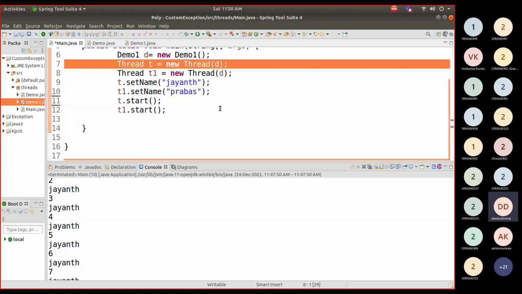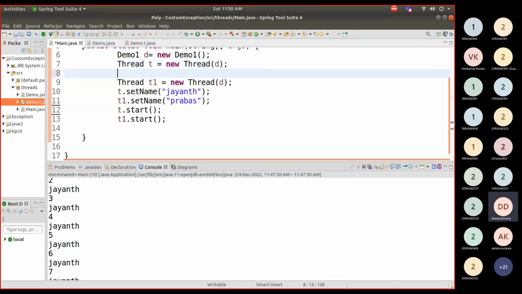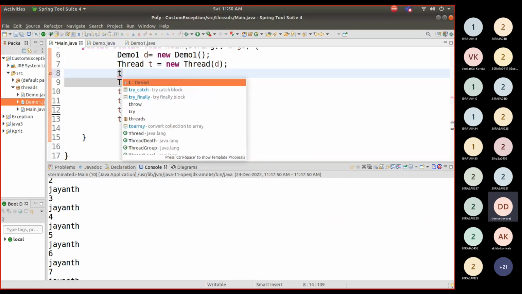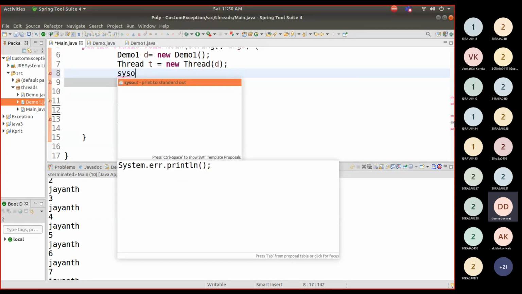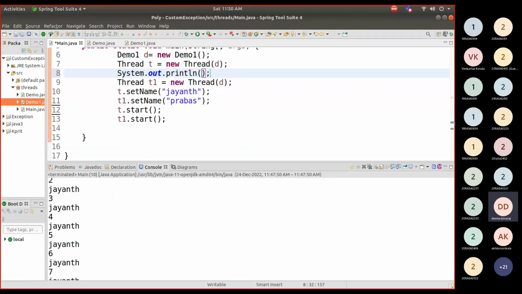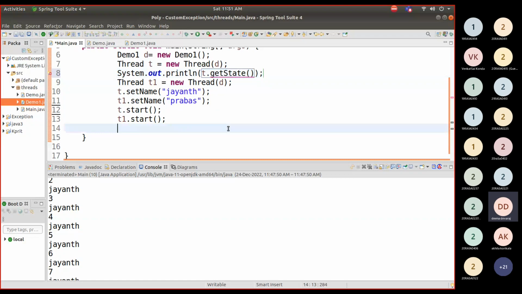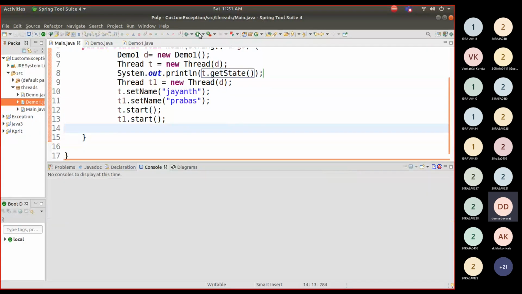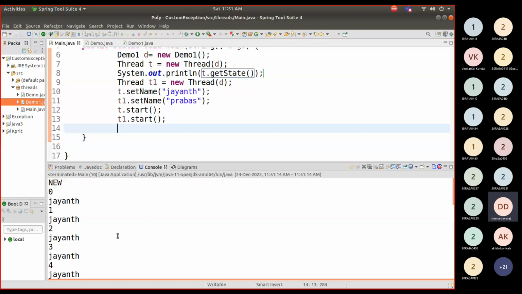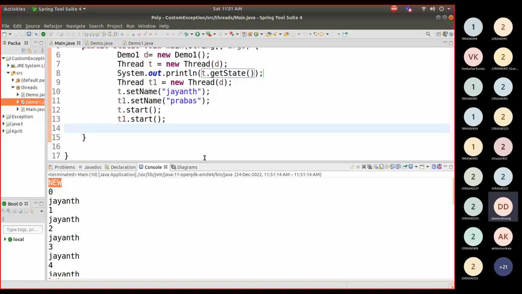Let us go and see what the state of the thread is here. I'll do System.out.println of t.getState. Now if I run it, it will give me one state in capital letters. That is the NEW state. This is the first state of a thread. Whenever you create a thread, it will be in the NEW state.